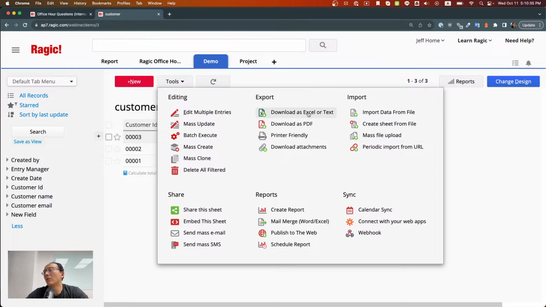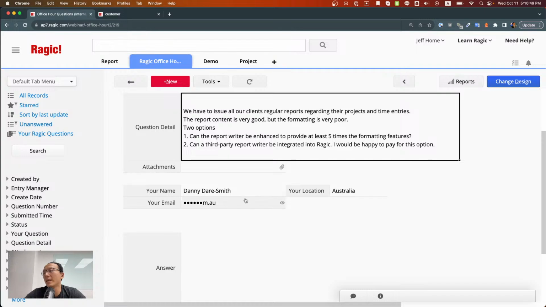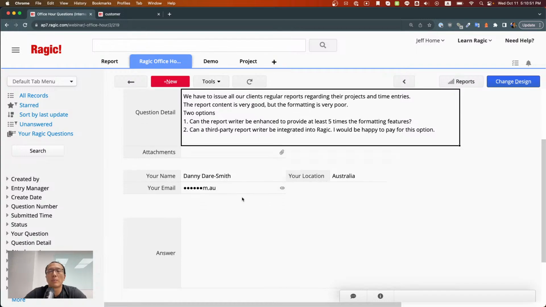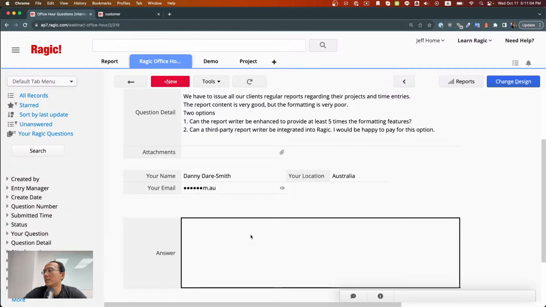Or you can just download an Excel and use that as a data source. But either way, you will be able to create reports using Ragic as the data source, with any third-party reporting tools that you would like to use. No matter if you're using Tableau or Power BI or any other third-party reporting tools, you will be able to just use it as an external data source.